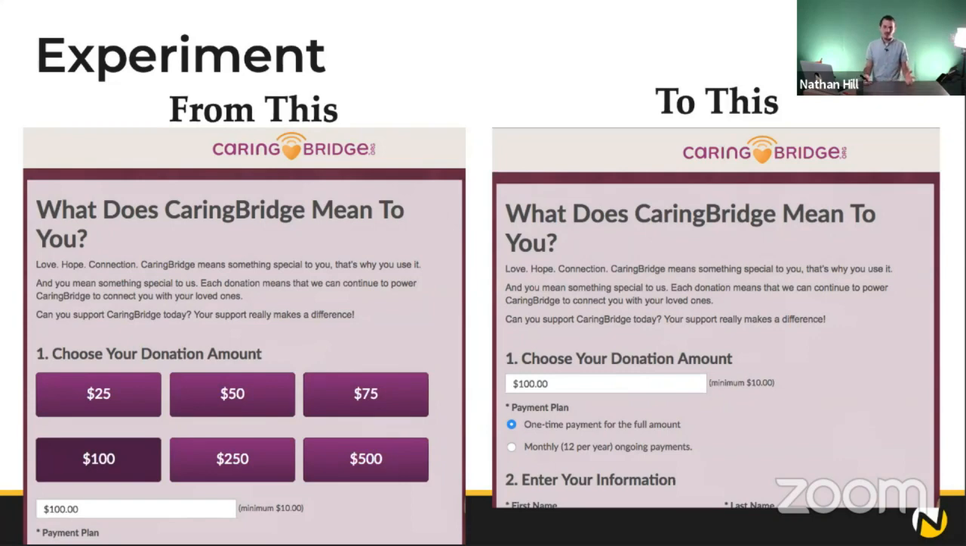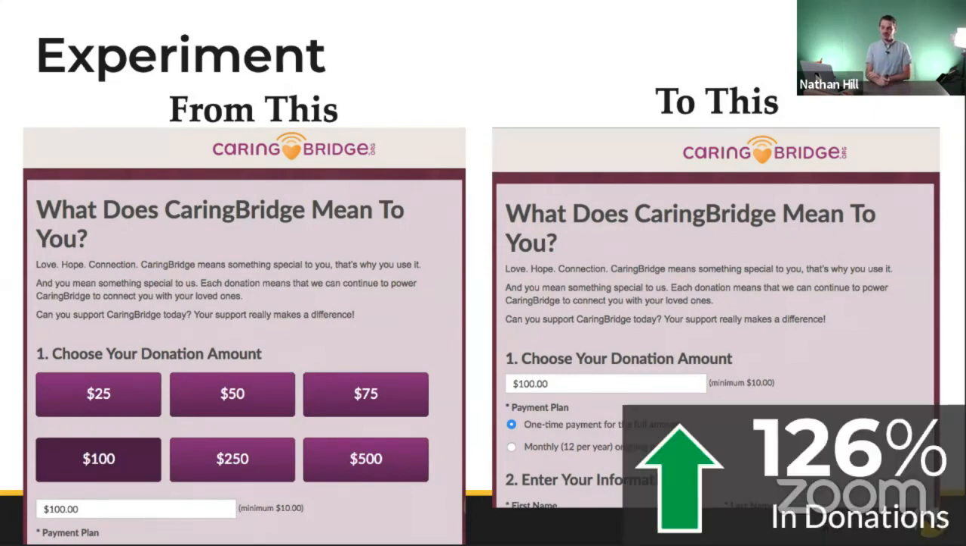In version A, they have a gift array. They have 6 options ranging from $25 to $500, and then you have this other gift amount box. In version B, they got rid of the gift array and they just kept an open form field where someone can say exactly how much they want to give without really being primed or led to a default gift amount. And what they saw was a 126% increase in donations.